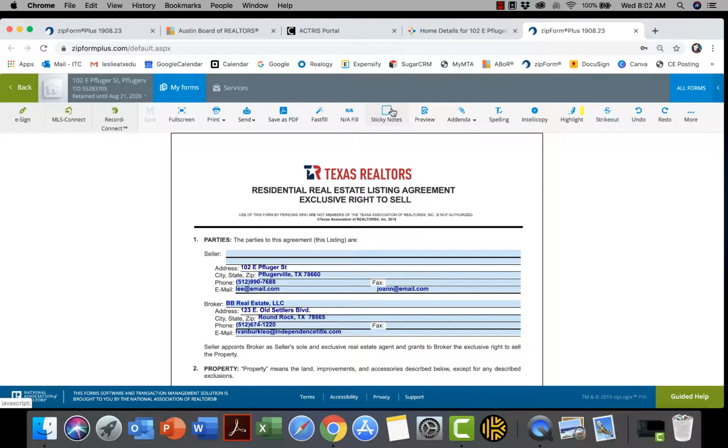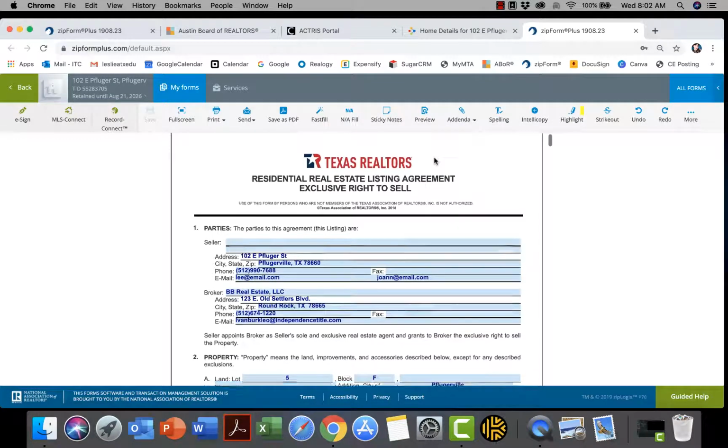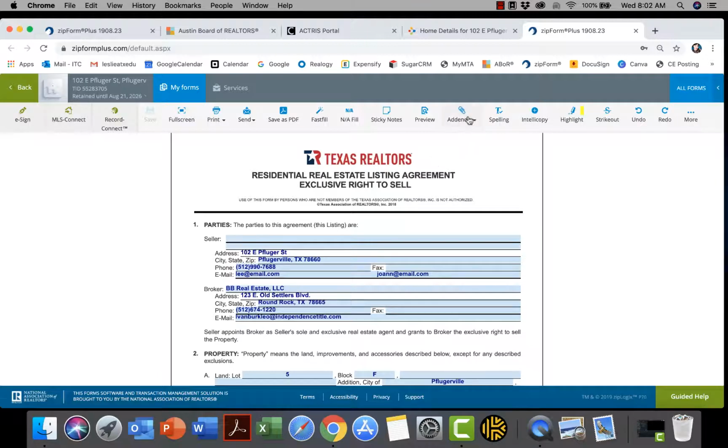Okay, sticky notes are neat to use. On the sticky notes, I would use those more probably on the template side than on the transaction side. But the sticky note allows me to put notes on a document and just give myself a reminder of what to put in that field or something that I really need to pay attention to. Okay. I'm going to skip addenda for just a moment and come back to it. I'm going to skip right over to IntelliCopy.